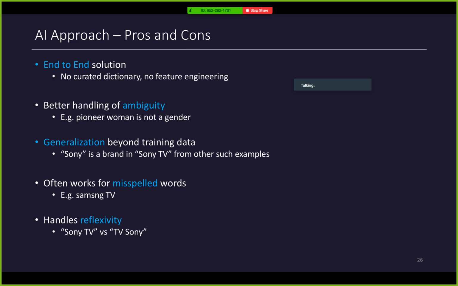So what are the advantages of using this AI approach? As you can see, this is end-to-end. We don't have to maintain a dictionary. No feature engineering is required. This approach also handles the ambiguity much better. In the example of Pioneer Women, it can understand it's a brand, not a gender. It has a better generalization capability.